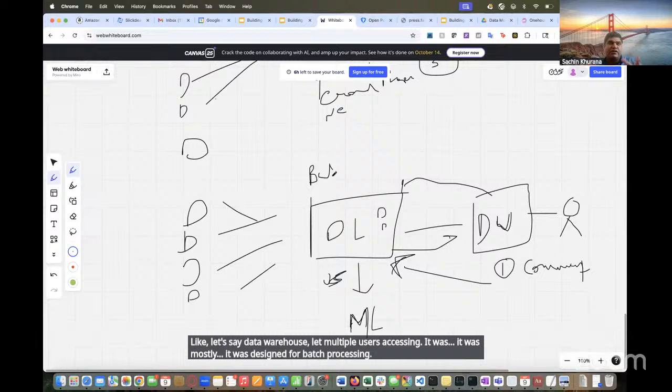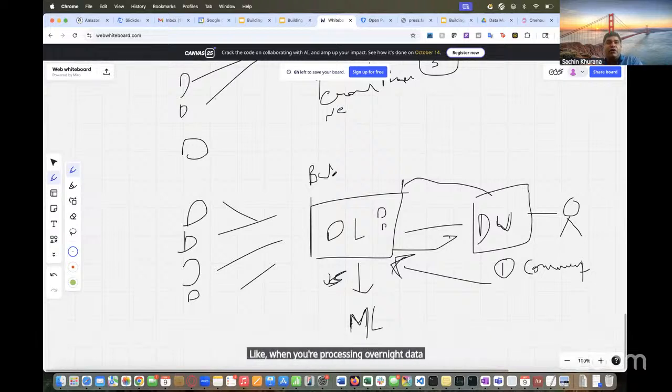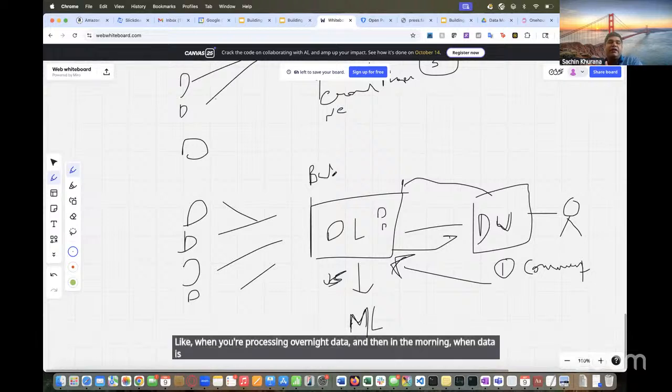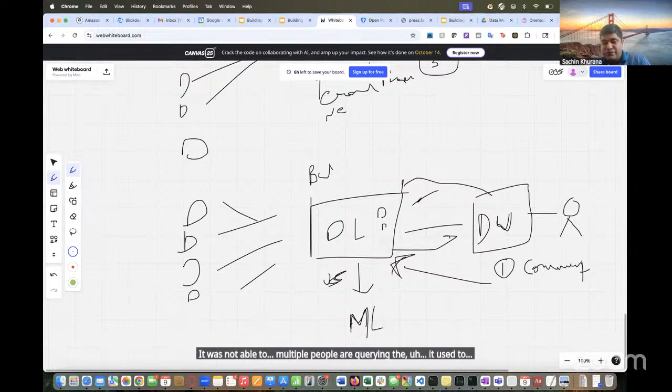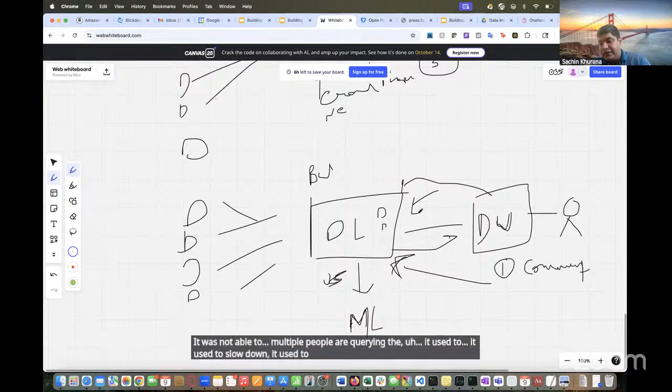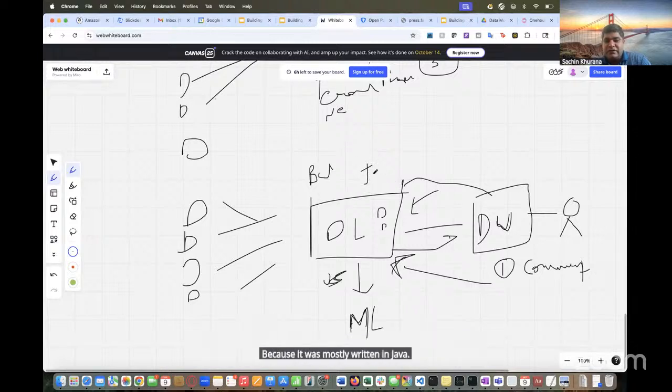Like when you're processing overnight data, and then in the morning when data is ready, it is being consumed by end users. That kind of workload, the data lake was not designed for. When multiple people were querying, it used to slow down. It could not handle that workload because it was mostly written in Java, and it didn't support concurrent queries. Second thing was it was not so much ACID compliant.